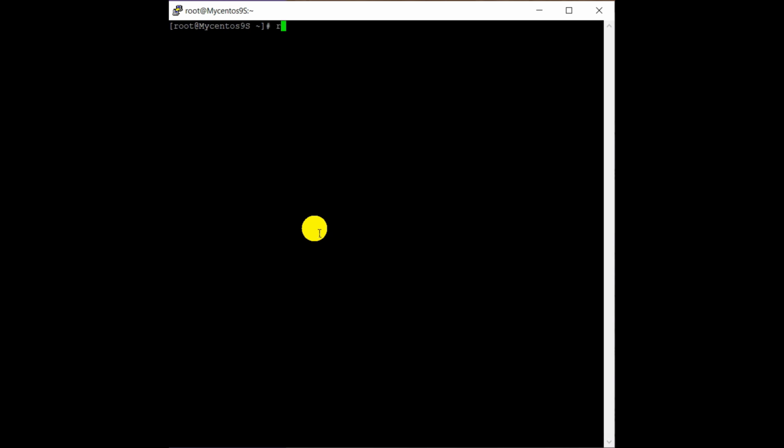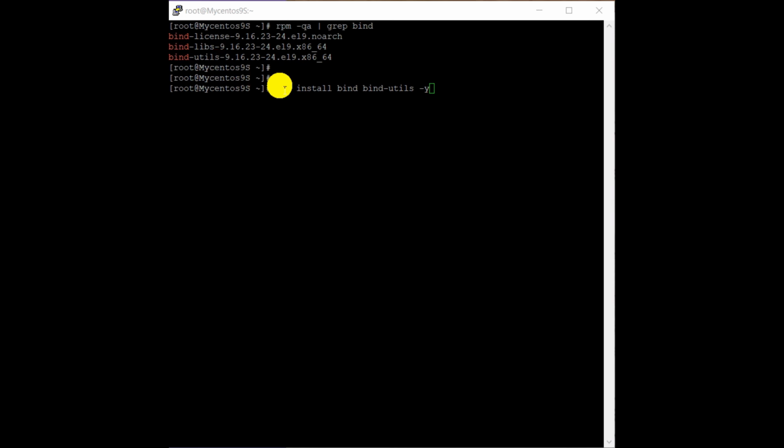So first check rpm -qa, and the package name will be grep bind. So this is the version I have already installed in my system. So next, the first step: along with these packages we need to install this first, which is dnf install bind and bind-utils -y.